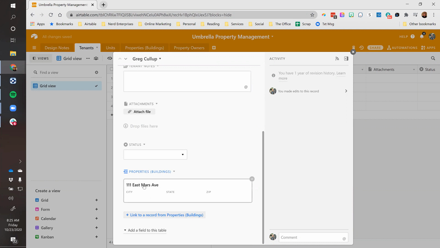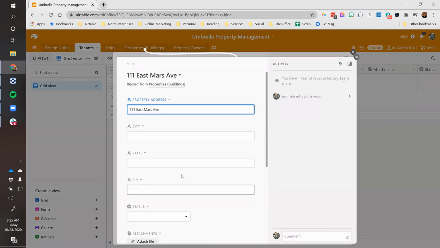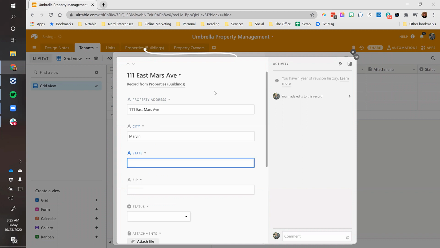By the way, now that I've linked this, notice if I had the information there, it would show me city, state, and zip. So let's click in here and add that in. We're going to say this is Marvin. The city is Marvin. Marvin, outer space. Perfect. And the zip would be like 00000.